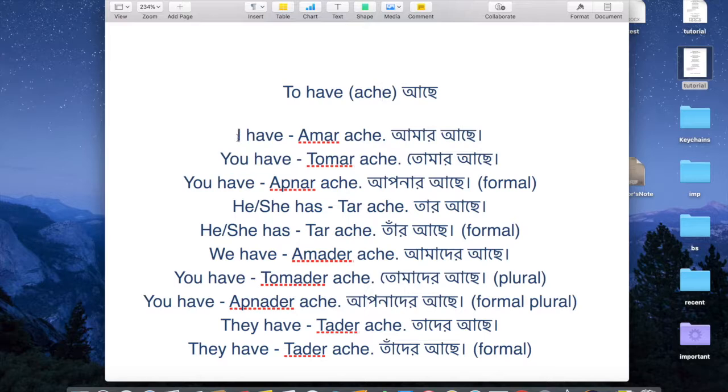So let's get started. I have is amar ache, right? Amar ache. You have is tomar ache. You have, the formal version, is apnar ache. He or she has is tar ache. It's the to here, tar ache. He or she has, the formal version, is tar ache, with the chandra bindu on top of the to here.